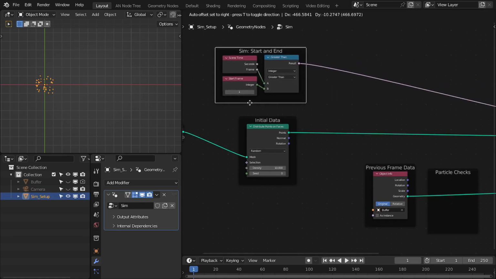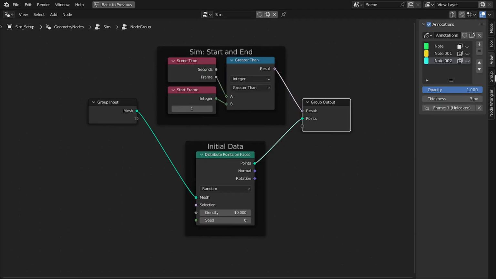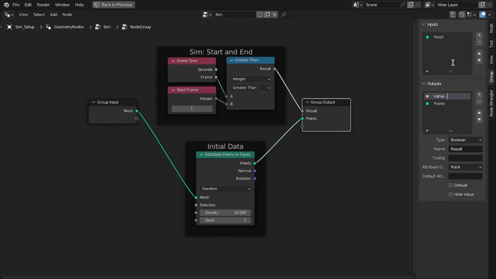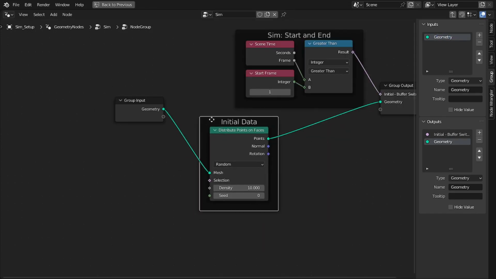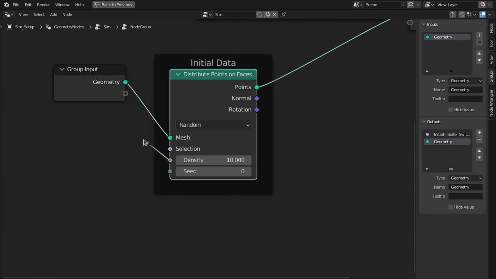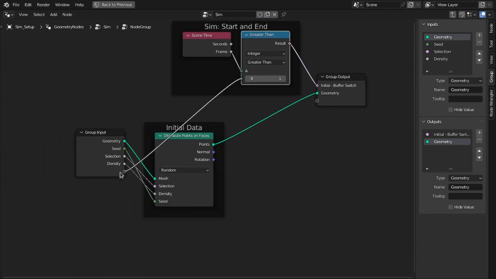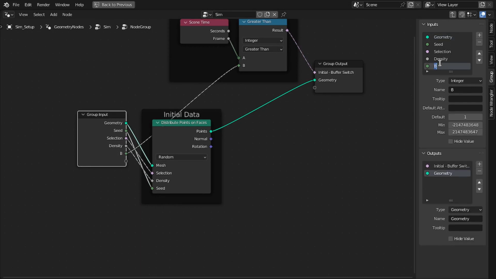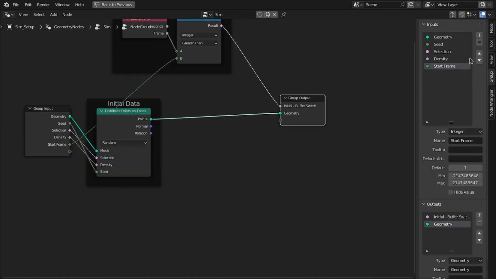Next I'm going to make a group with these two. Our first input is an initial buffer switch, and the second is the geometry, and this is also the geometry. First we want to output these parameters: first the seed, then the selection and density. Next I'm going to output this as our start frame. Then also duplicate this one; this will be our end frame.